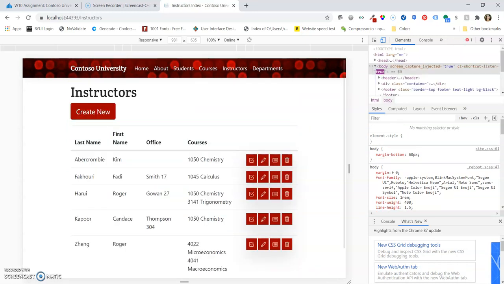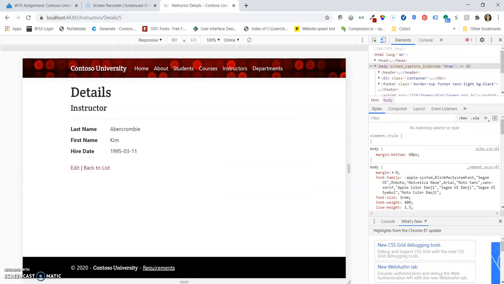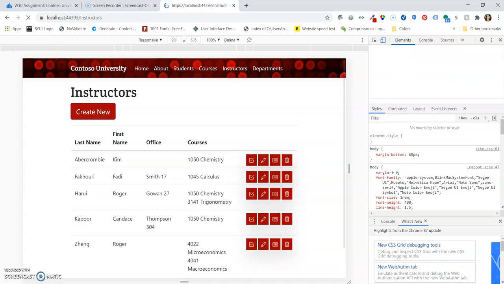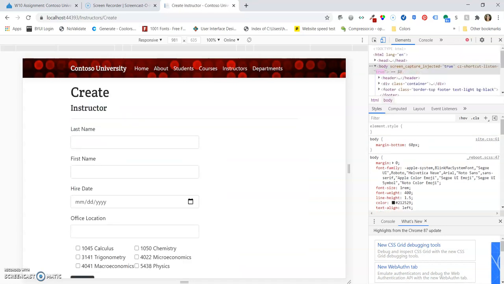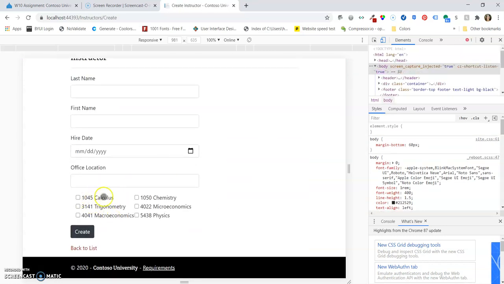And another change I made was on the instructors page on the edit and create. Oops, I hit the wrong button. Let's go to create. I changed this so that it was two cells wide instead of three, so that they wouldn't be so squished and that they would not have words stacking on each other. And this way everything lined up better.